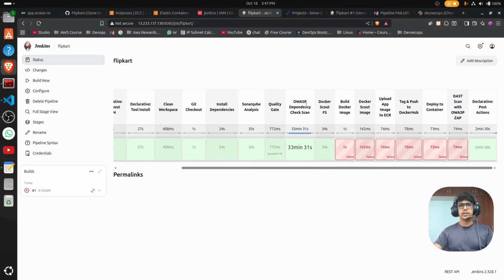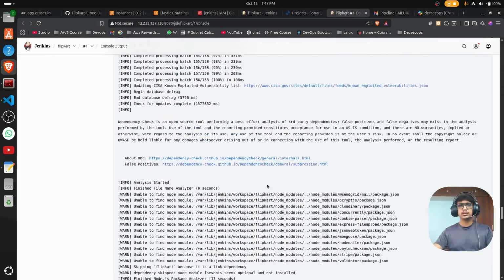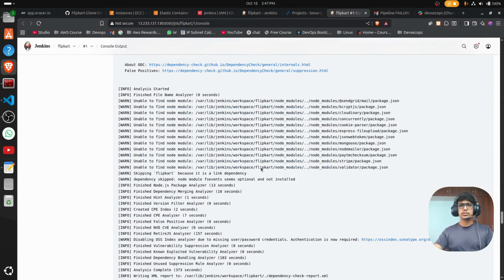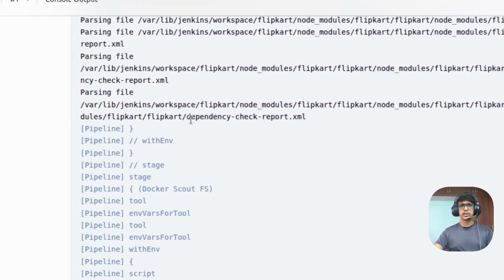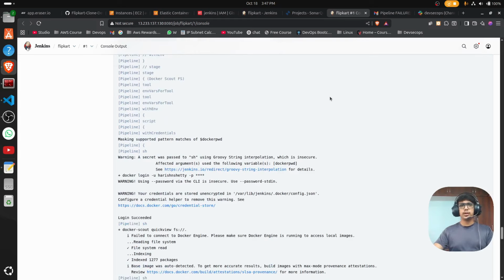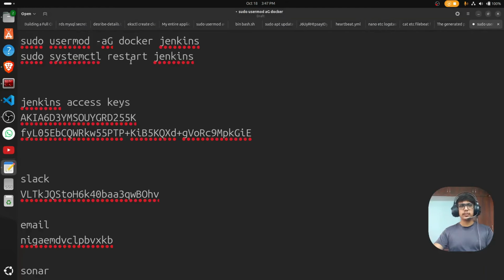Yeah, the OWASP dependency check has downloaded all the related files. Okay, now once the files are downloaded, it's going to check the dependencies via OWASP and generate the file inside the Flipkart workspace. Now I said previously this pipeline is going to fail. So earlier we just copied one of the commands here. I did it intentionally because you guys have to know what is happening in the pipeline.